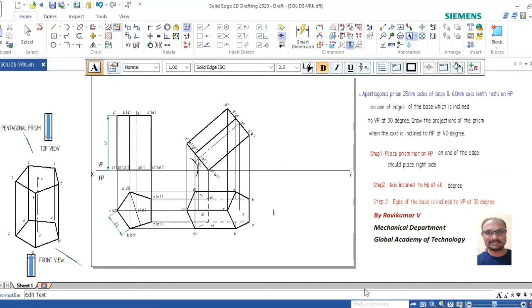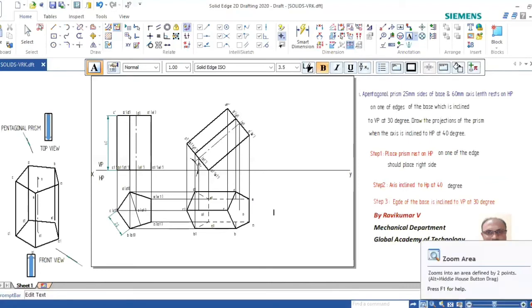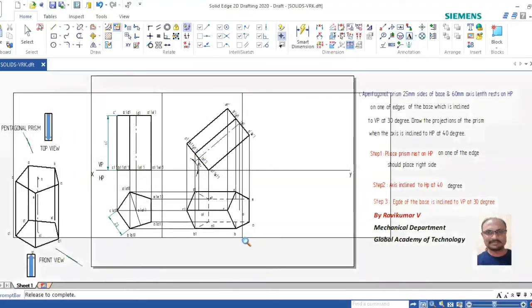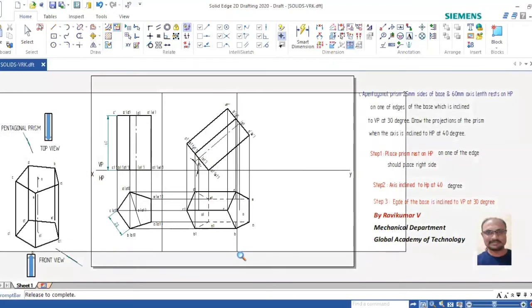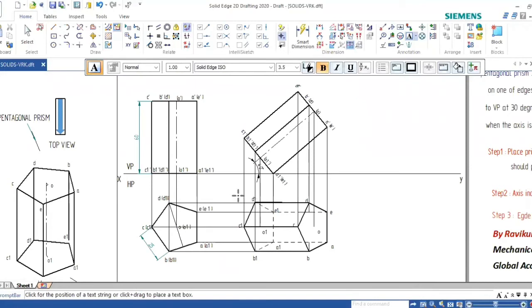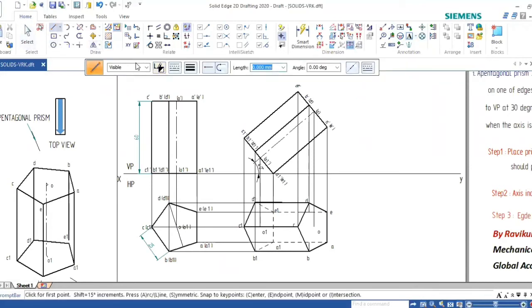To draw this, I will zoom this area. I have the option zoom area. I will zoom this portion. Now I will select. First, I will draw the 30-degree line by using a normal line. I won't draw here because if you draw here, it is very difficult to locate the pentagons. Always take it a little bit down.